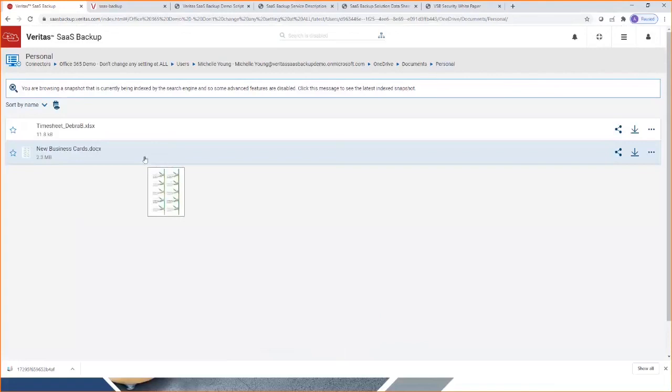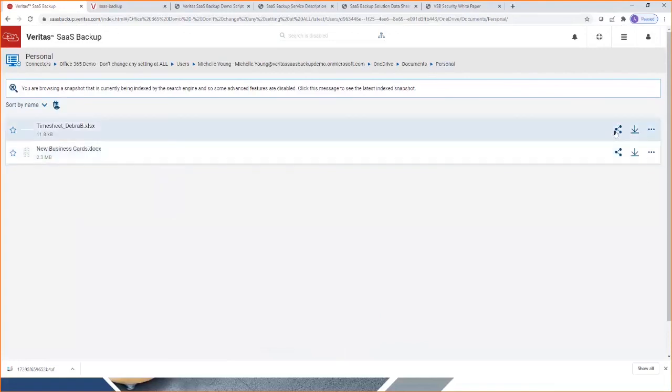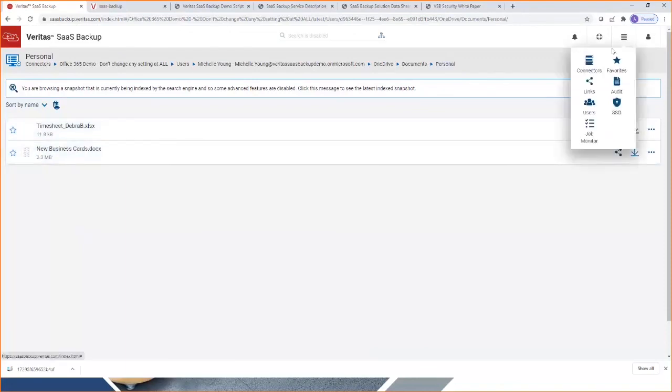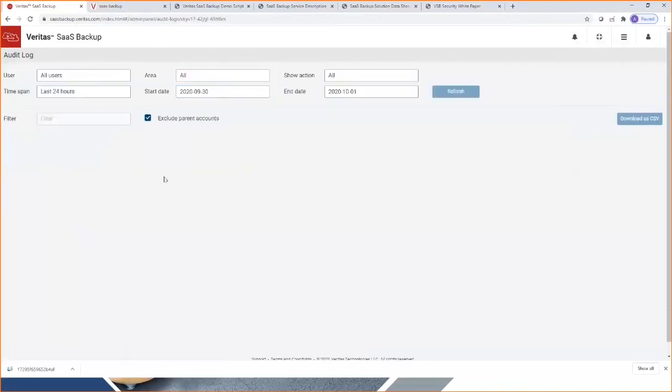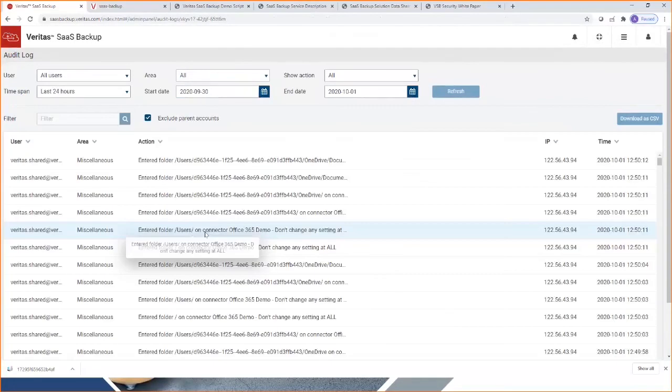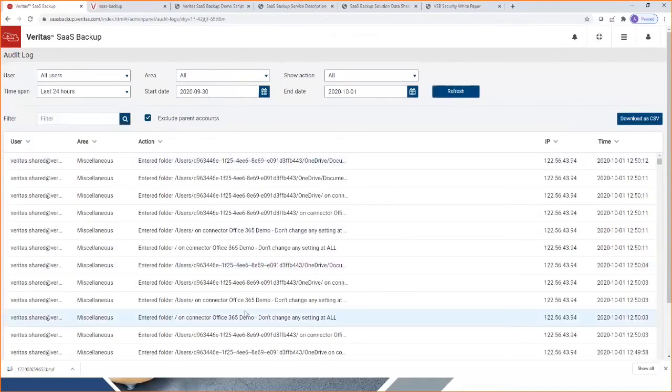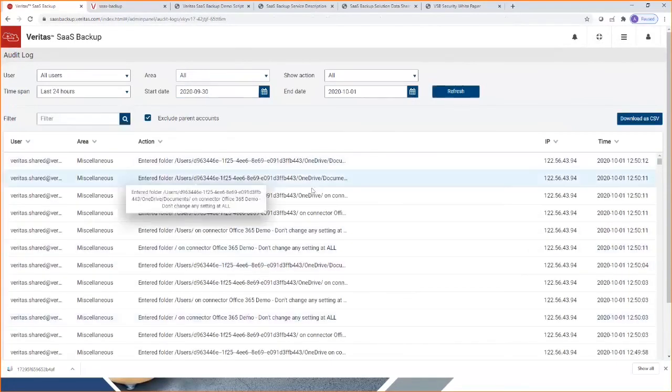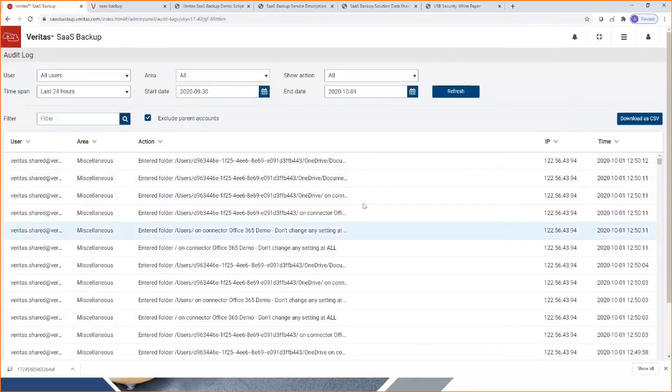It's easy to drive. The restoration is very simple as well, and the ability to share directly out of here is quite useful as well. Some of the other things we can have a look at in here is audit tracking for who's been in and out of the system. So you can see who's been into the system, what they've looked at. As you can tell, this is me going in and having a look. So we've got full audit control within it.